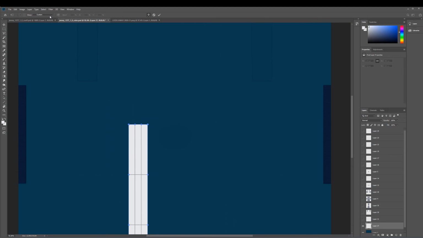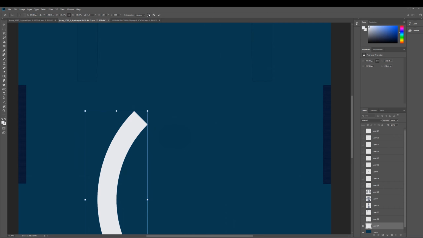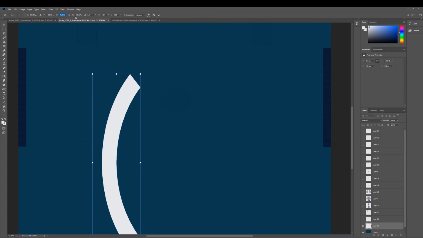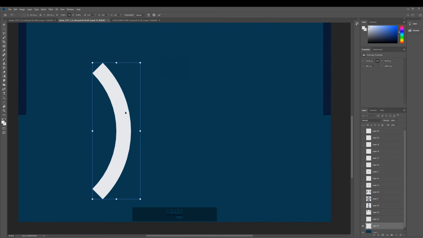Just a couple of other things to note. After you've done this, you can switch back to free transform. You can now start to reduce the width, although it's probably not a good idea. But you can decrease the size if you needed to. And if it's facing the wrong way, you can flip it horizontally.